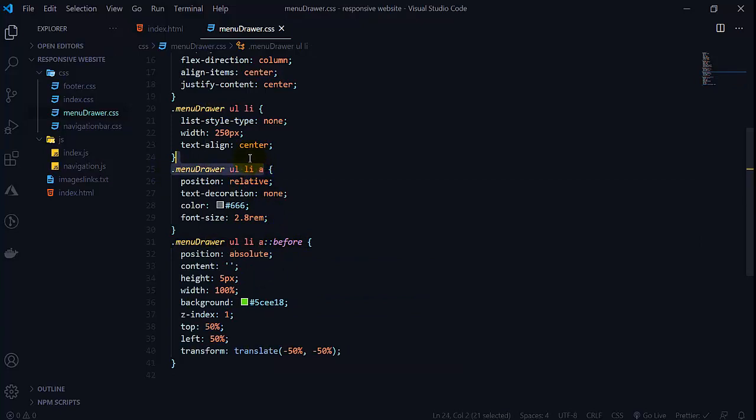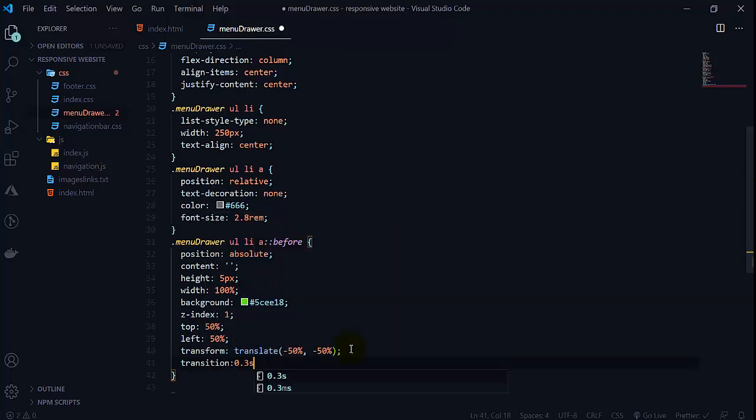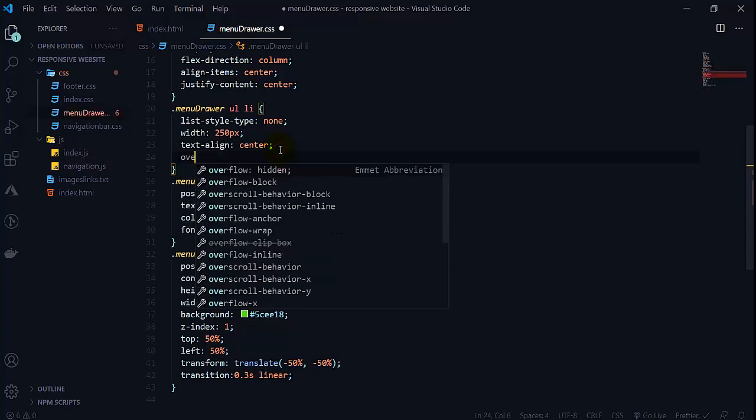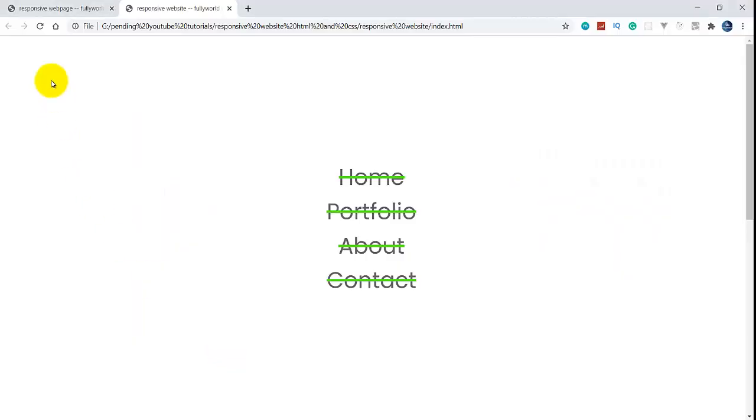So let's apply it for active and hover here. For the before we have to apply transition 0.3 second and linear, and here we want overflow as hidden. So its left will be 0%, but by default its left will be minus 100%. See that nothing is showing here.